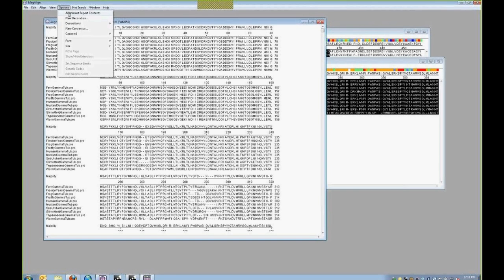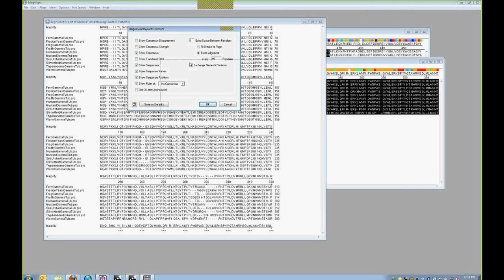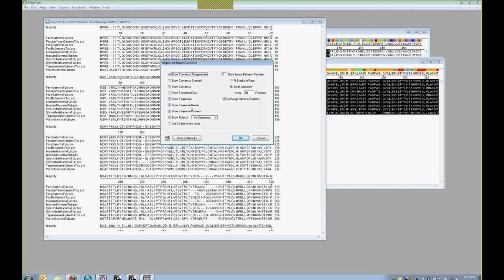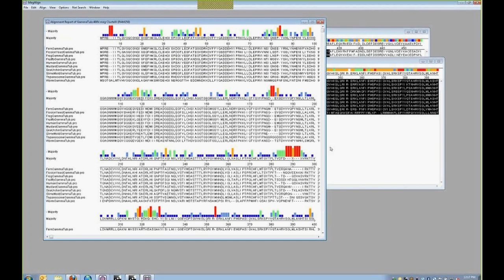We can go to the alignment report contents, and here we can show consensus, disagreement, or strength. We can modify how often the residues will break. We can choose if we want 3-letter versus single-letter codes. We can add additional rulers, and a number of other parameters that we can adjust. And once we have those set up the way that we want, we can go ahead and click OK.